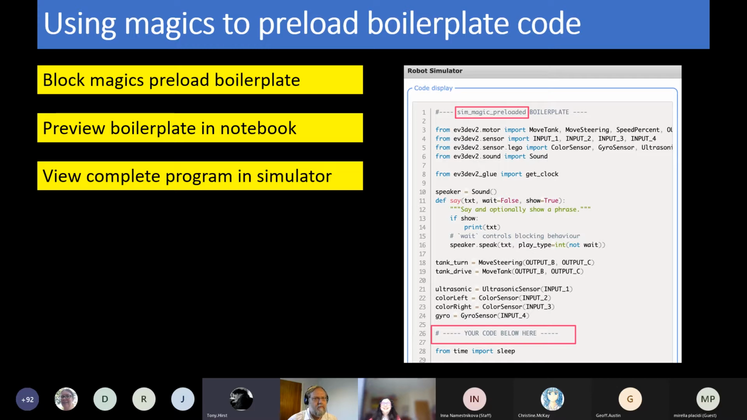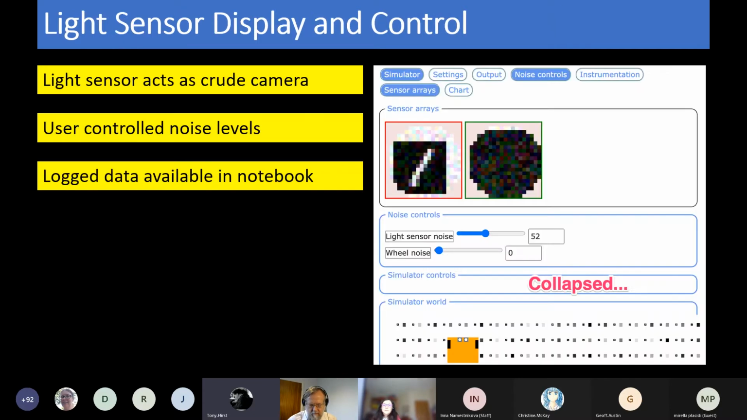Okay, so thanks. When the code's downloaded, the students can use these preloaded magics that insert boilerplate code, and if they want to view the whole code program that's available within the simulator, they can do so within the simulator itself. So there's an option to view the total program downloaded to the simulator, and the boilerplate can also be previewed within the notebook itself.